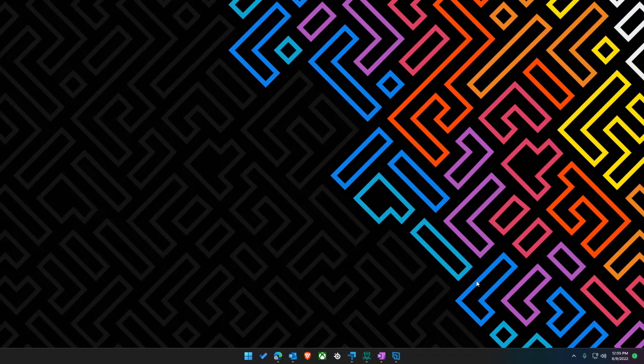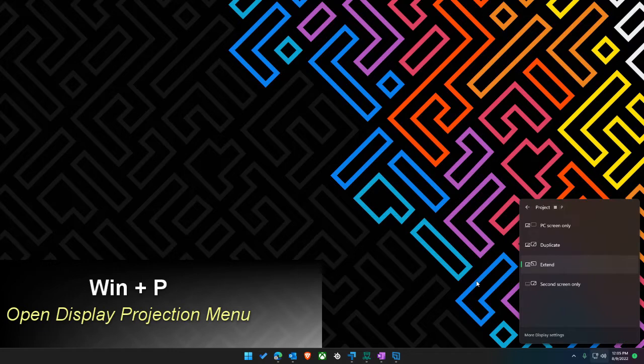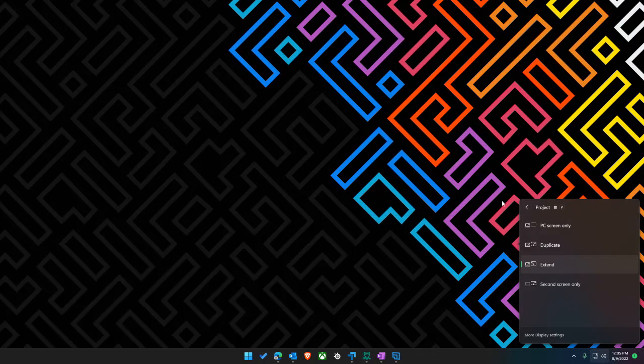And then with casting, might as well do Windows key plus P. This is your projection settings, so not casting, but this is your extended display settings. So if you have multiple monitors, this is where you'd come. You can change whether they're mirroring each other, whether they extend. You can turn certain ones off.